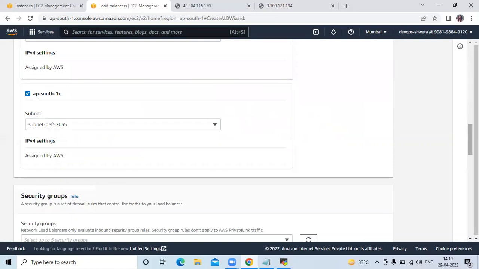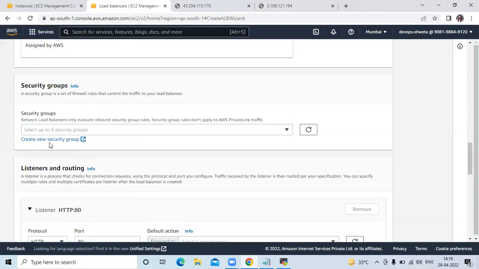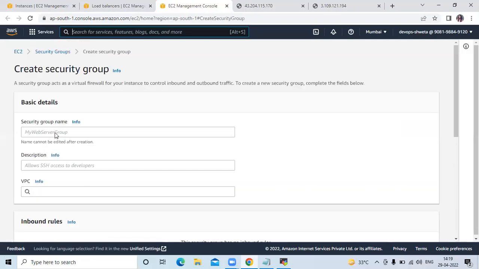Okay. Now if I scroll down here, you can see security group. By default it selects the default group, but I'll remove this, and now I'll create a new security group. So click on create new security group. Now firstly enter your security group name. My security group name will be demo ALB. Then the description also demo ALB.